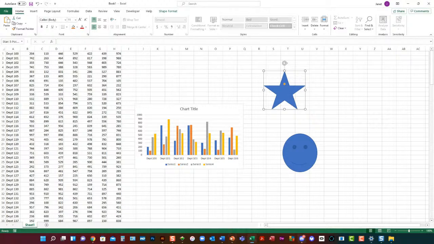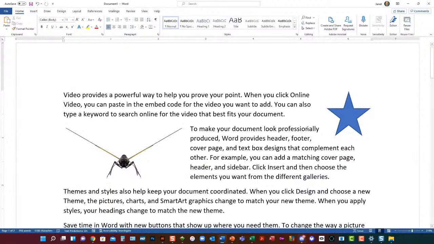Now close that one, and now we'll pop back over to Word, because you can see I have two different objects here as well. So in Word, you would go back to the Home tab like before, and then you would look over for something that has to do with select. And in this case, in Word, it actually says select. And look at that, there's a selection pane.